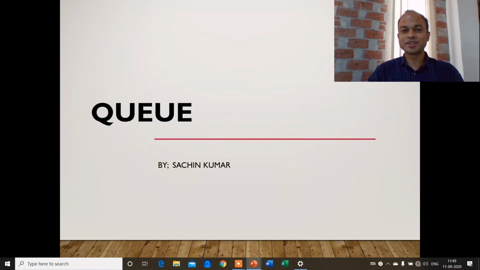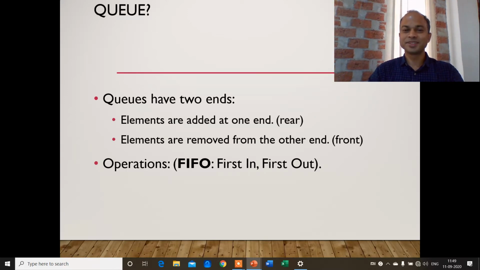The queue is a very important data structure. What is the queue? I am presenting now. So basically, a queue has two ends. The first end is called rear, the second end is called front.